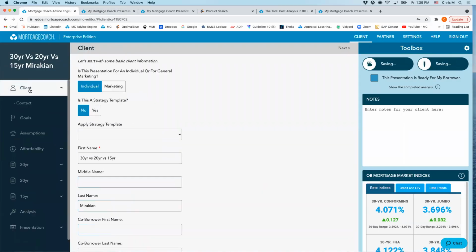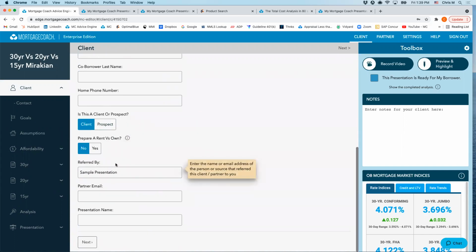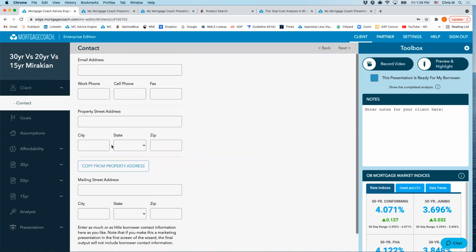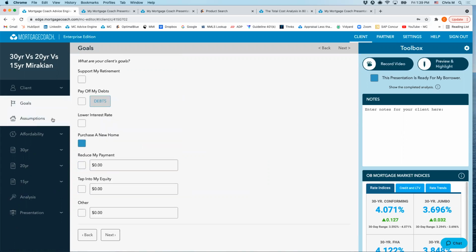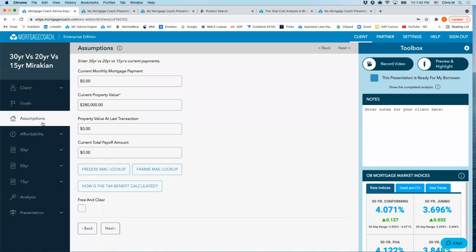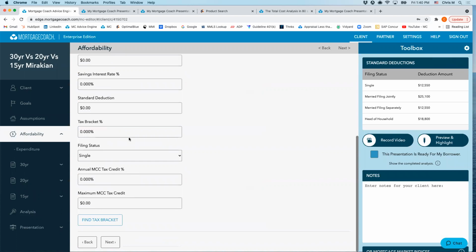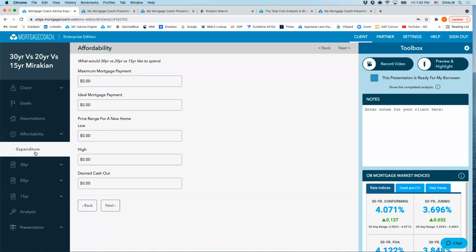I talked a little while ago about going through here and actually having to fill out information. Here's the client. Fill out the name. Anything with a red asterisk, you have to fill out. And as you'll see, not a lot is needed to create a TCA. Contact information, you don't absolutely need it. Goals, is it a purchase or a refi? You do need that. Current property value, affordability, again, you don't need any of this. Nice to have, but certainly don't need it until you put in your products.